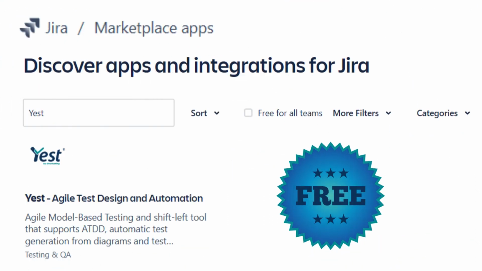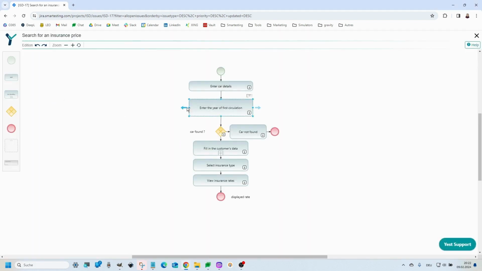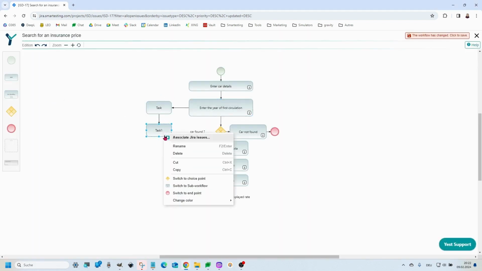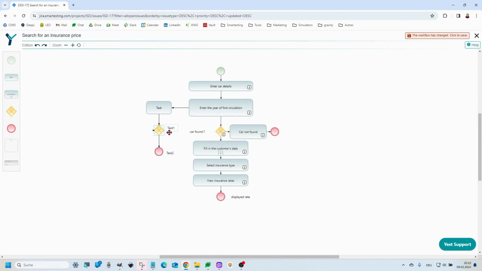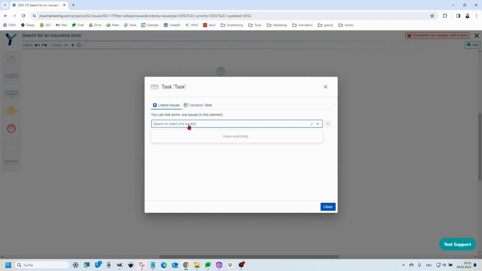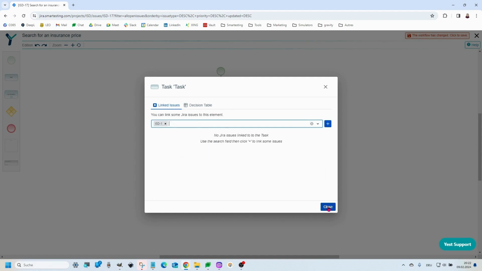Yest for Jira is a free Jira app available on the Atlassian marketplace. It installs a new Jira issue type called Yest Workflow. The issue type comes with a user-friendly workflow editor and empowers you to swiftly create flowcharts. You can also link user stories, defects, or other Jira issues to the individual actions within the workflow.